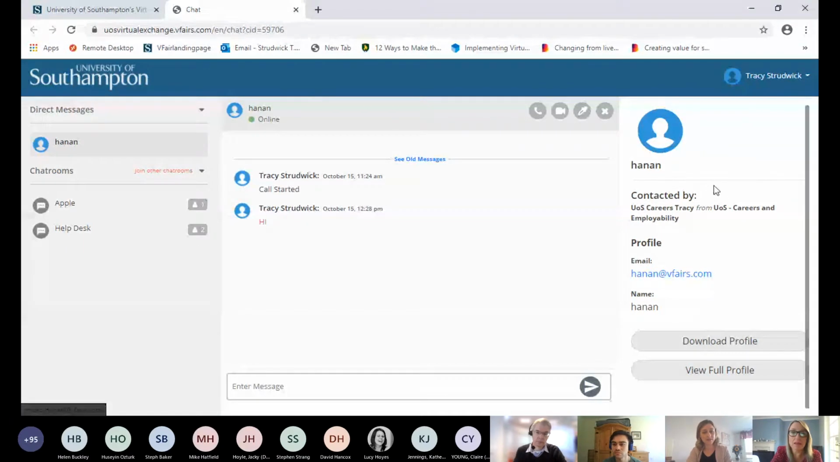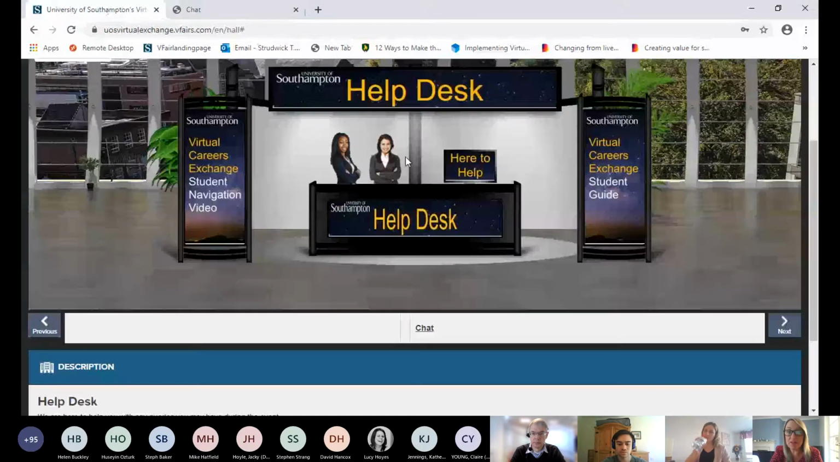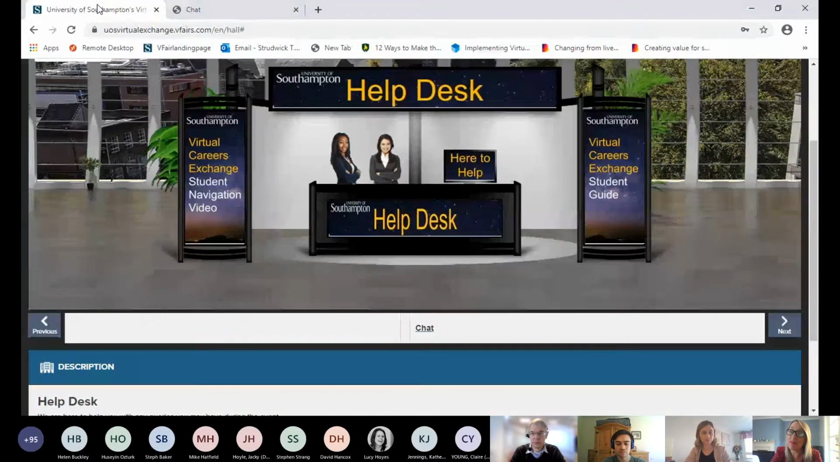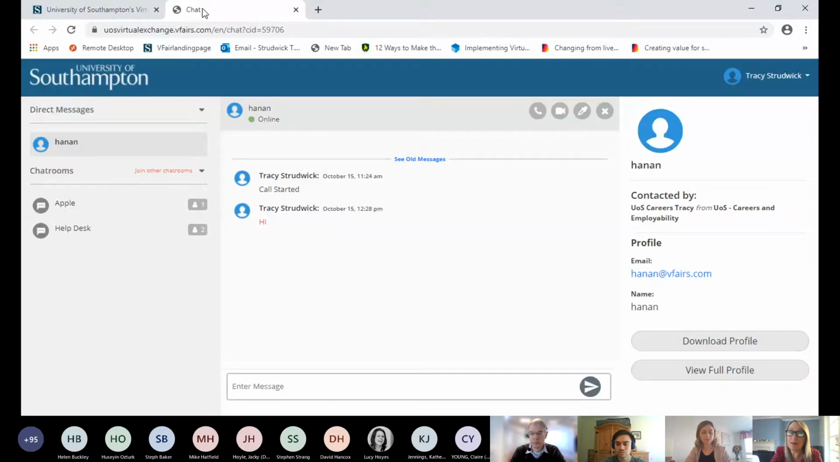Great, so I think that exhausts everything I have to say about the chat function, Tracy. I just want to add one more thing, if that's okay. Yeah, please do. So when you're in the virtual fair and you go into the chat function, it opens another tab at the top. So when you finish with the chat, or if you want to stay in the chat but you want to go back to the event, you go back to the previous tab. It opens a separate tab here. So I think that's probably all I want to add at this stage.